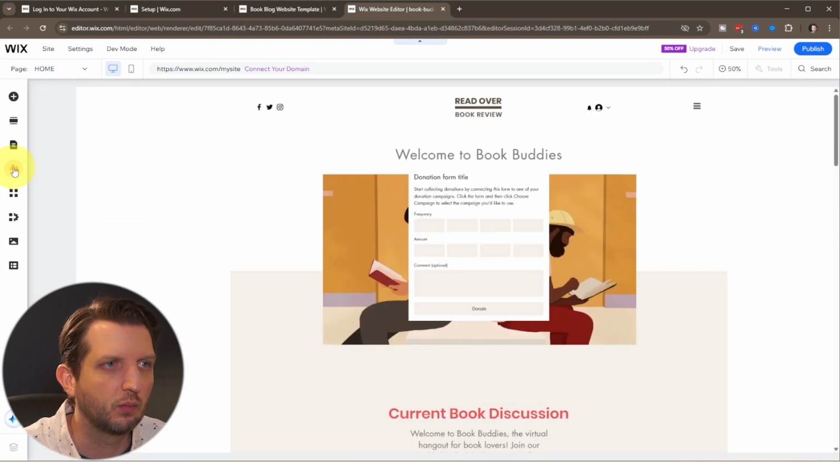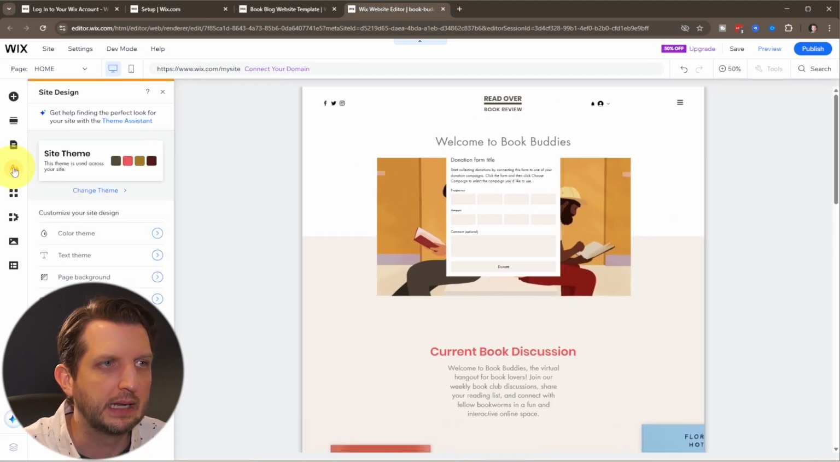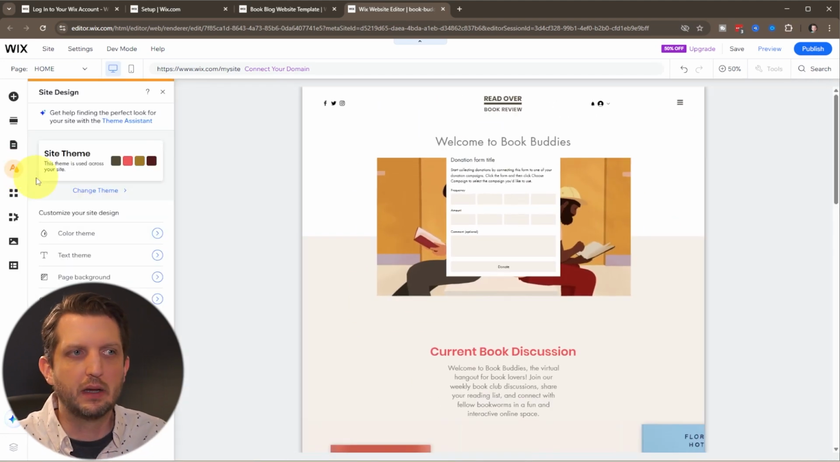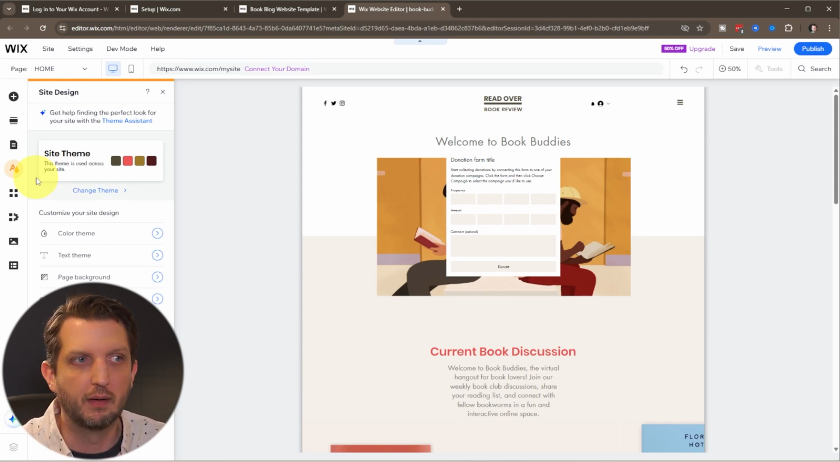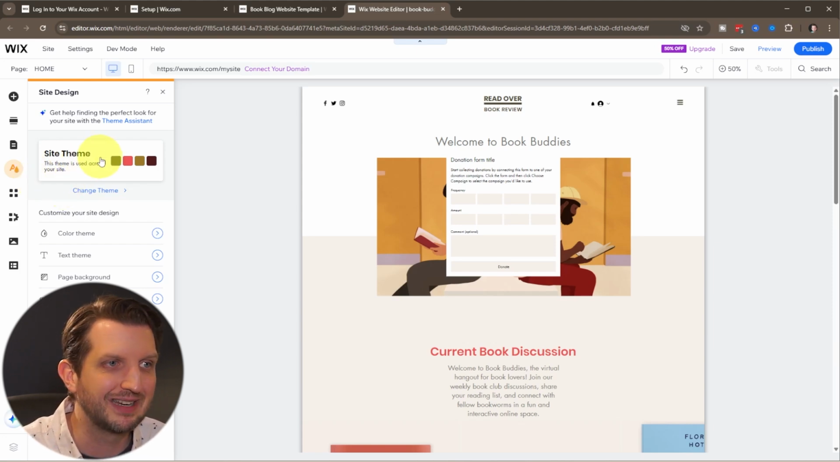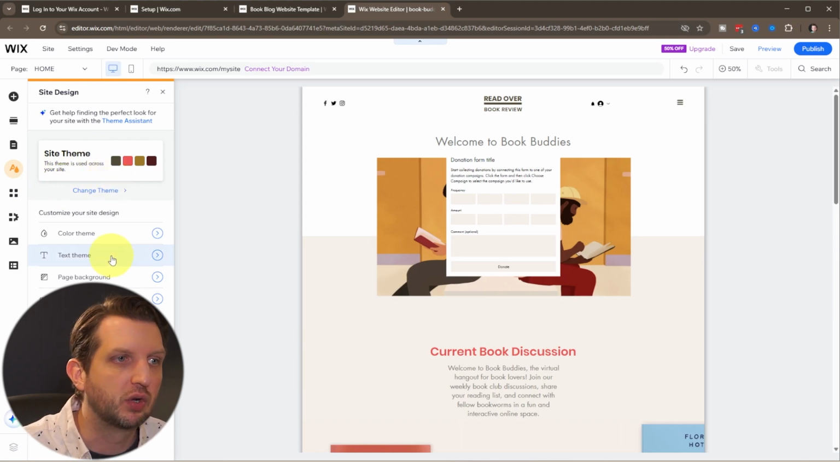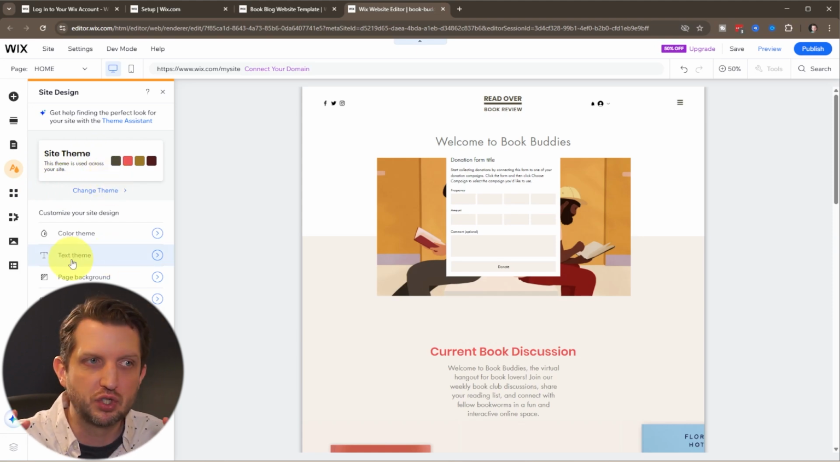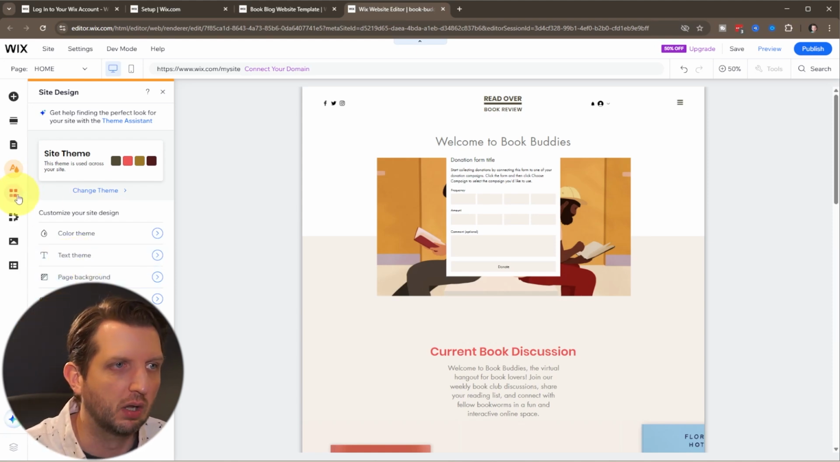Then down below that, we have the site design. And this is how you change the overall pieces, parts of the website. So you can change the color scheme, you can change the text theme. And when you make the changes here, it changes everything in the website. The background page, all of that.